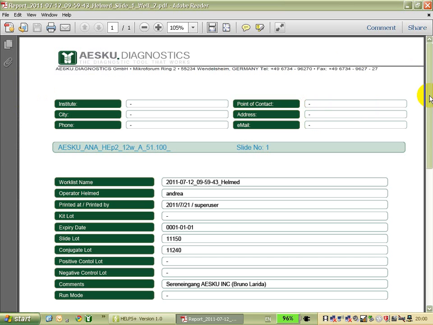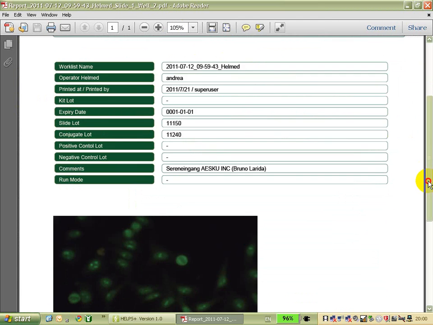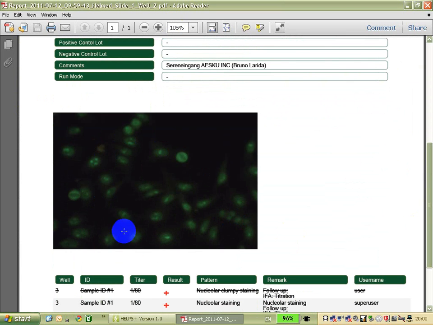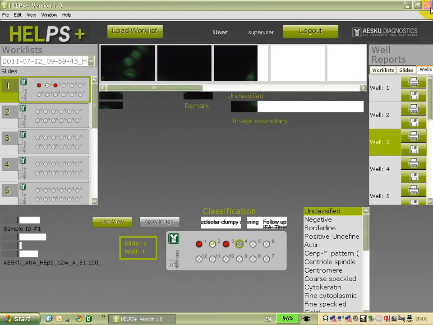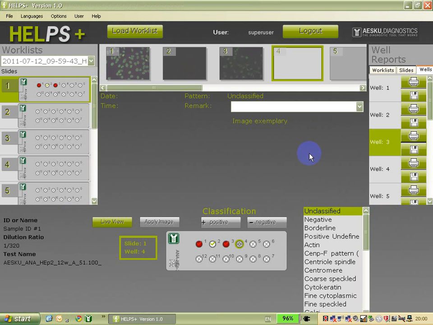Now in this case, the information is the same again about the substrate and the slide number, Helmed. However, this time we have a full report with our real picture from the microscope that we have taken, as well as the results that for this well number 3, first of all the user signed in and recorded, and then the super user logged in as well but changed these given results. So this is how you open a worklist, how you edit it, and how you save pictures, and then view your reports and have all your information saved electronically.